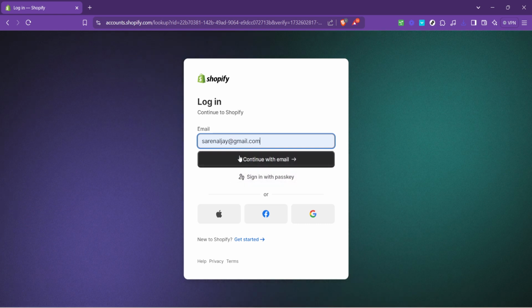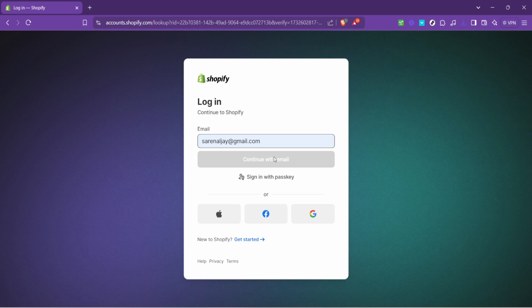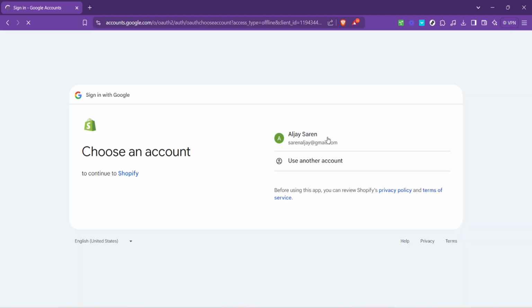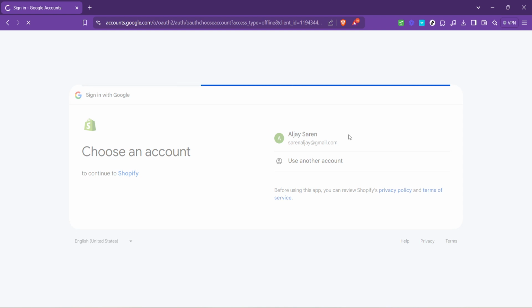After clicking on login, you'll be prompted to enter your credentials. This is a critical step for accessing the back end of your Shopify store where all the magic happens. Type in your store's handle or unique identifier, which Shopify will use to find your store in its system. This makes it easier for you to jump right into managing your store without having to sift through multiple accounts or pages. Next, you'll need to click on Continue with Email.